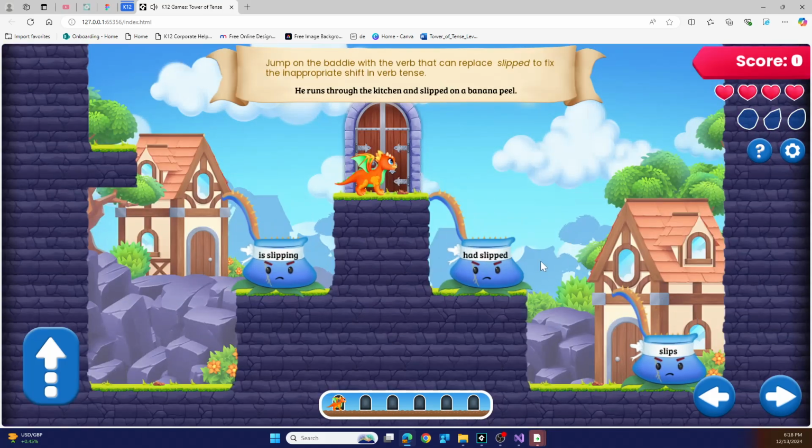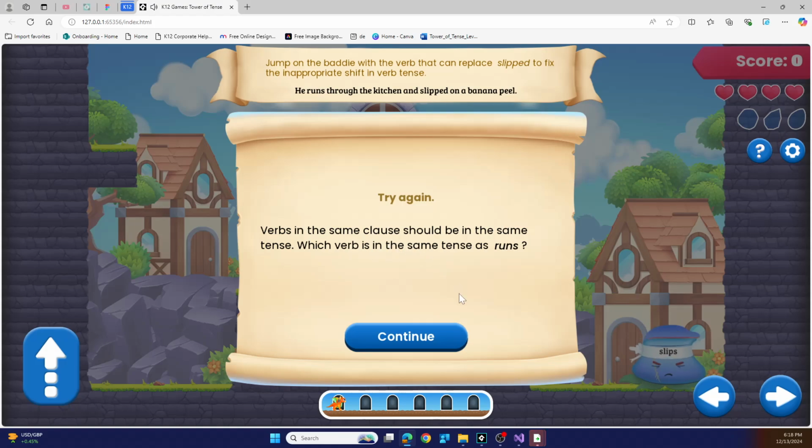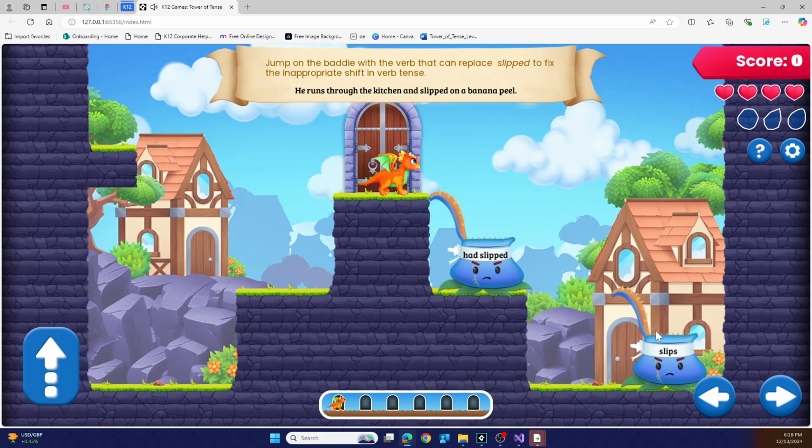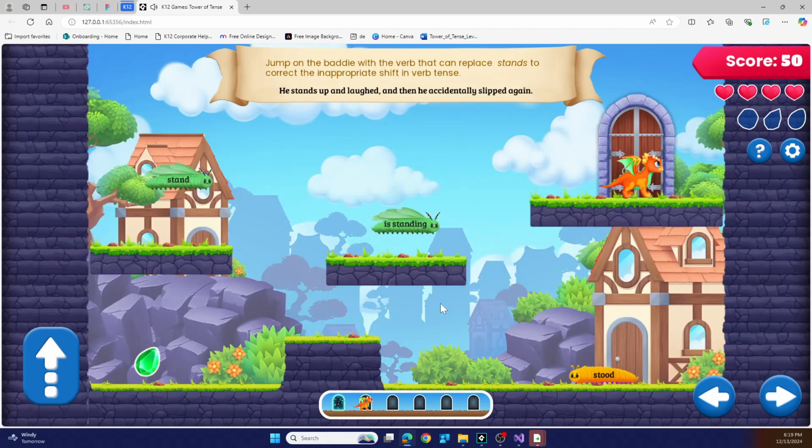And this is essentially the main loop of the game. And then you need to select which enemy to jump on that is actually correct. So the correct answer, he runs and slips. It should be slips. If I were to select is slipping, it would say it's incorrect. Which verb tense is the same tense as runs? So I wait until this guy's head closes, and how these enemies work is once his mouth is open, you take damage. And once the head is closed, you can jump on it and defeat the enemy. Right. And then you just keep on going.